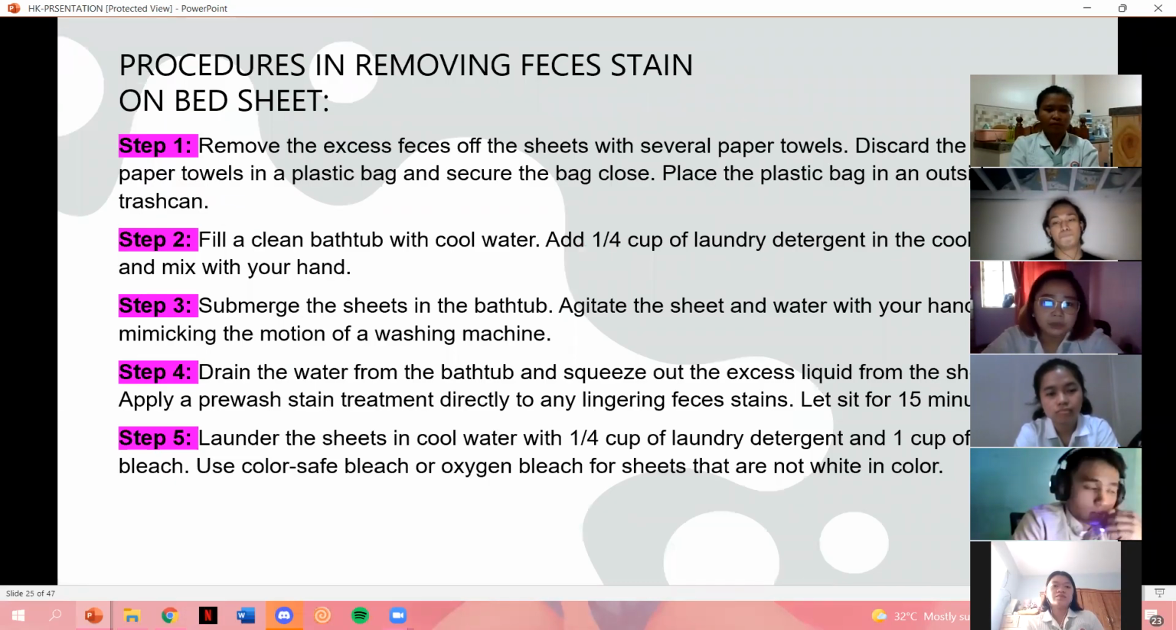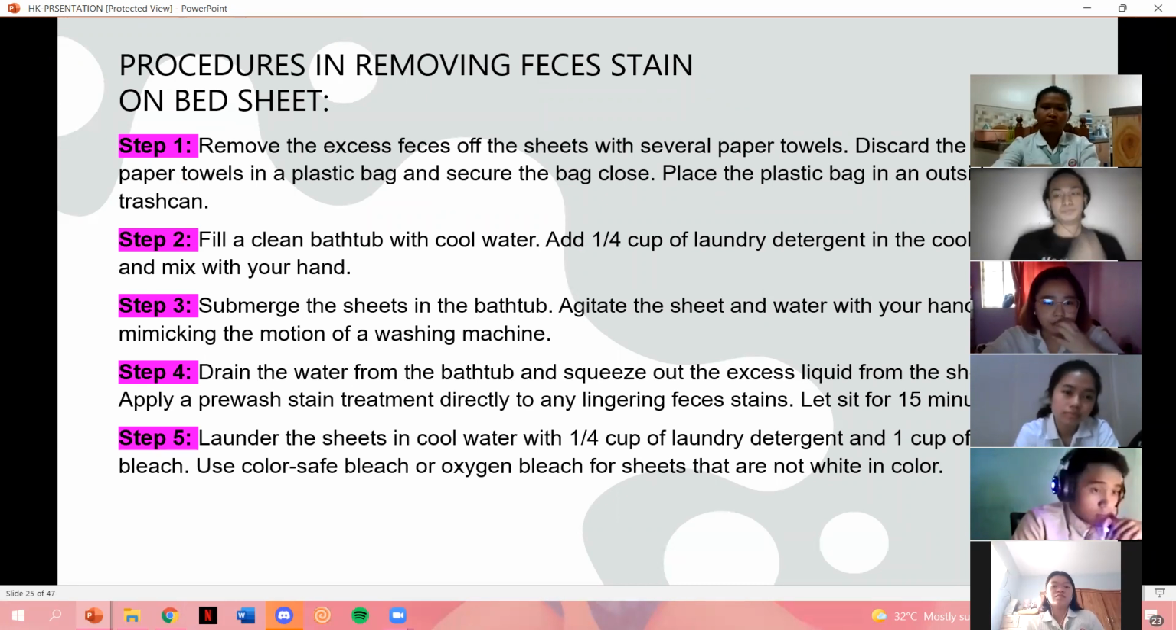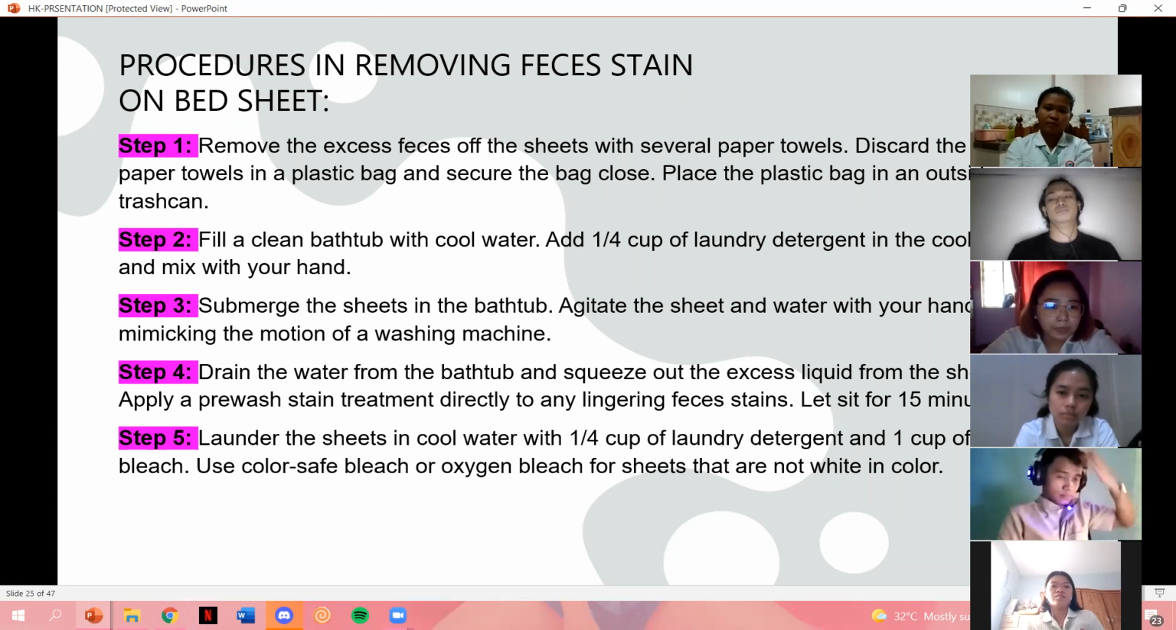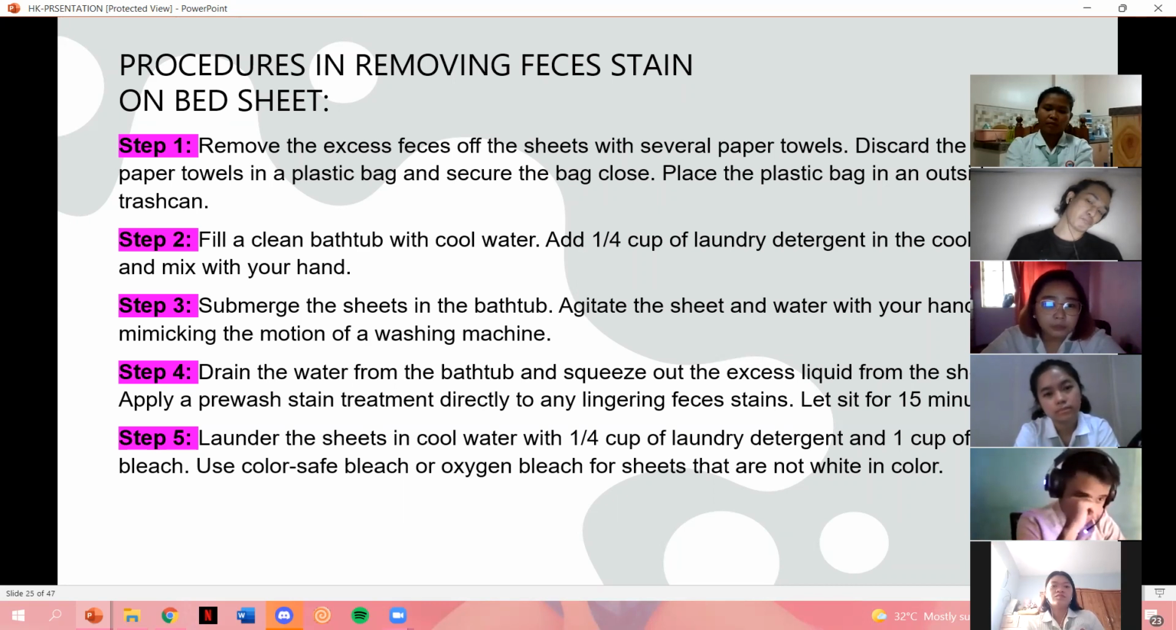So the procedures in removing feces stain on bed sheets. Step 1, remove the excess feces off the sheets with several paper towels. Discard the soiled paper towels in a plastic bag and secure the bag closed. Place the plastic bag in an outside trash can. Step 2 is fill a clean bathtub with cool water and add 1/4 cup of laundry detergent in the cool water and mix with your hand.